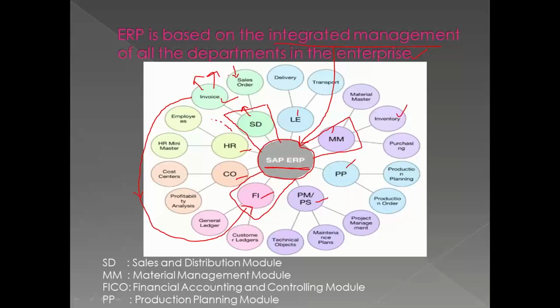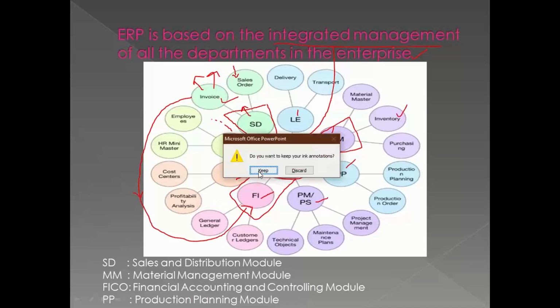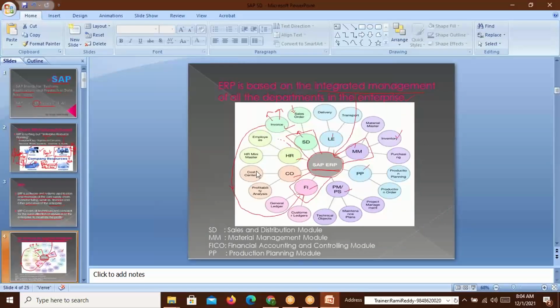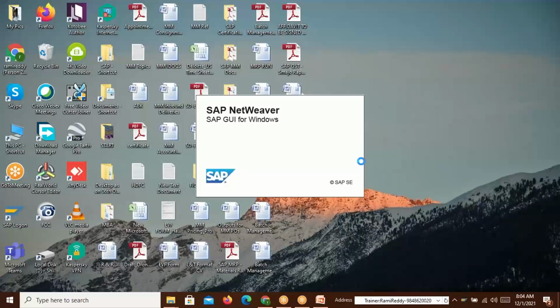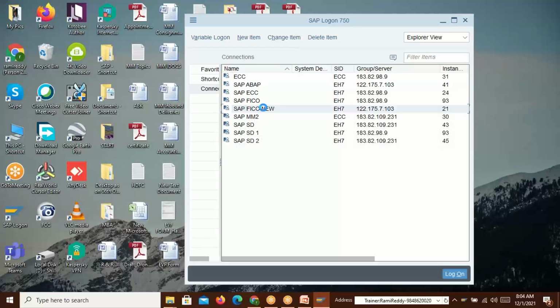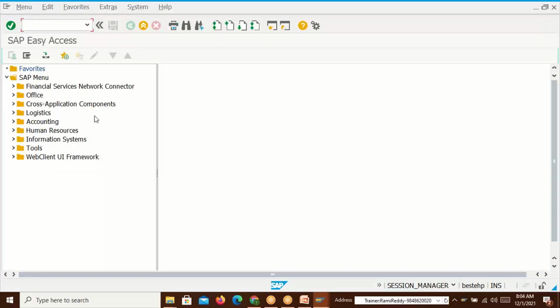Now let me look into it. If possible, I will show you what it is. So that is the integrated management. Now see here, I'll just log into SAP. I'll see if I can do that. See, this is how you log in to the SAP system.